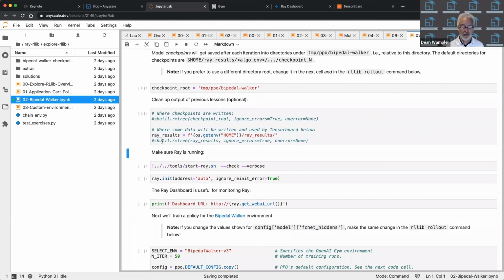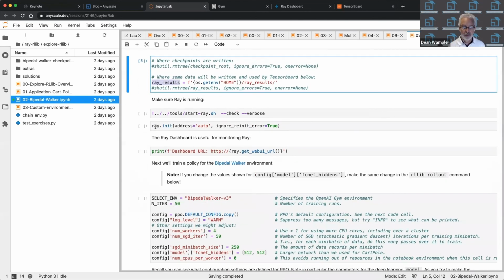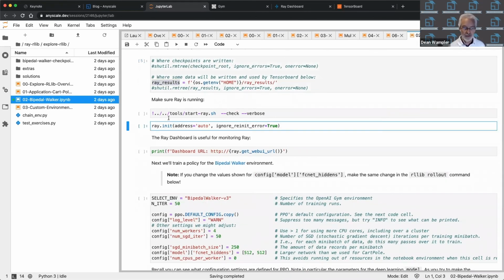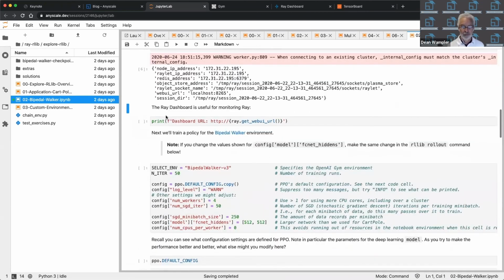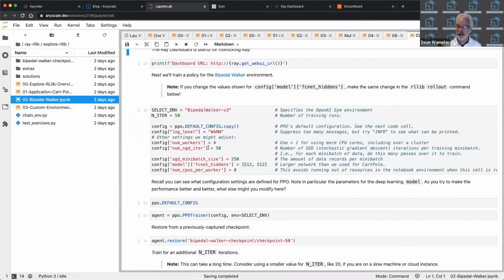And we'll also grab where the RLlib results are written. This is just a hack to ask the operating system for the home directory and to give us that information. We already know RLlib's running, so I won't run this one again, but I'll go ahead and initialize RLlib. We already know where the dashboard is. And now let's train a bipedal walker with the existing checkpoint we already have, so we'll make it smarter than it was. We're going to use version 3 of this in OpenAI Gym. We'll go for 50 more steps.